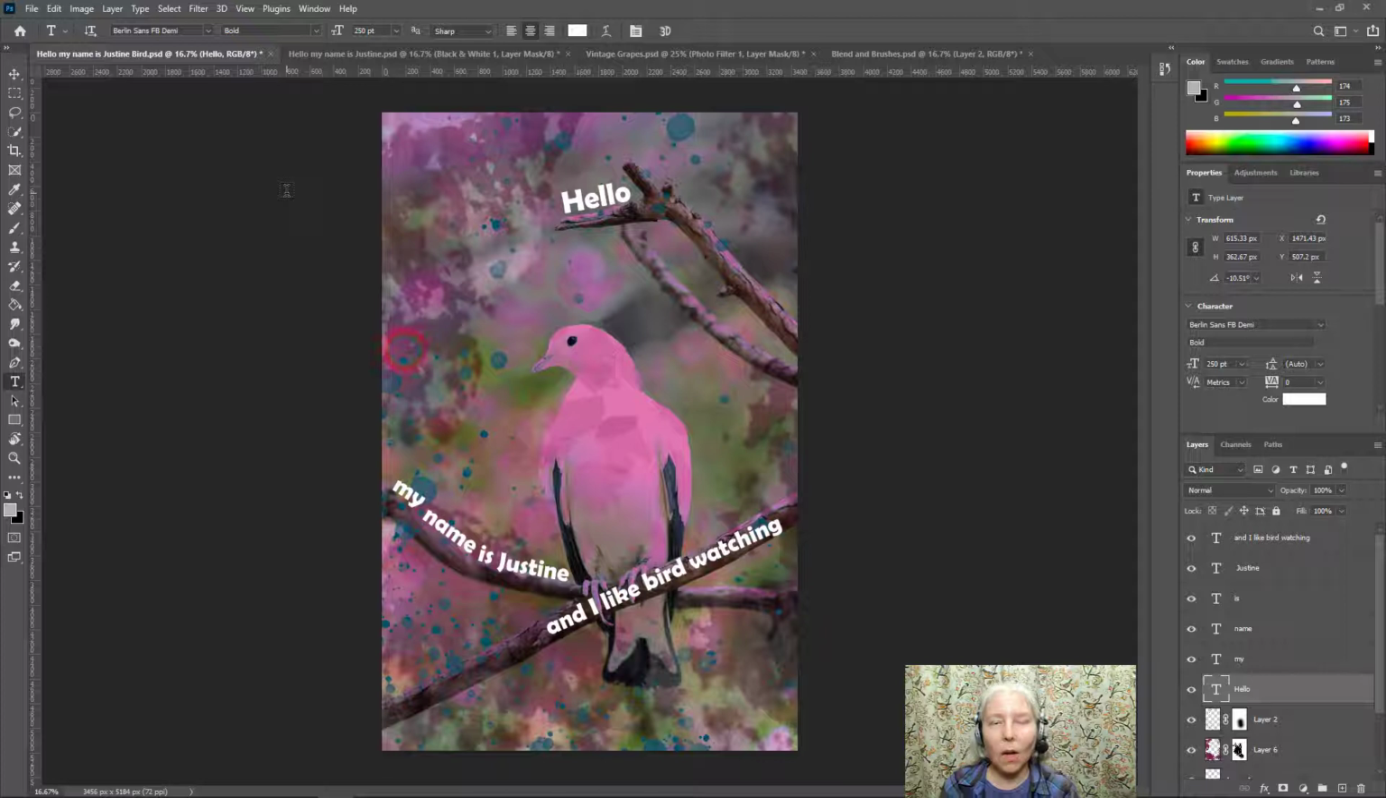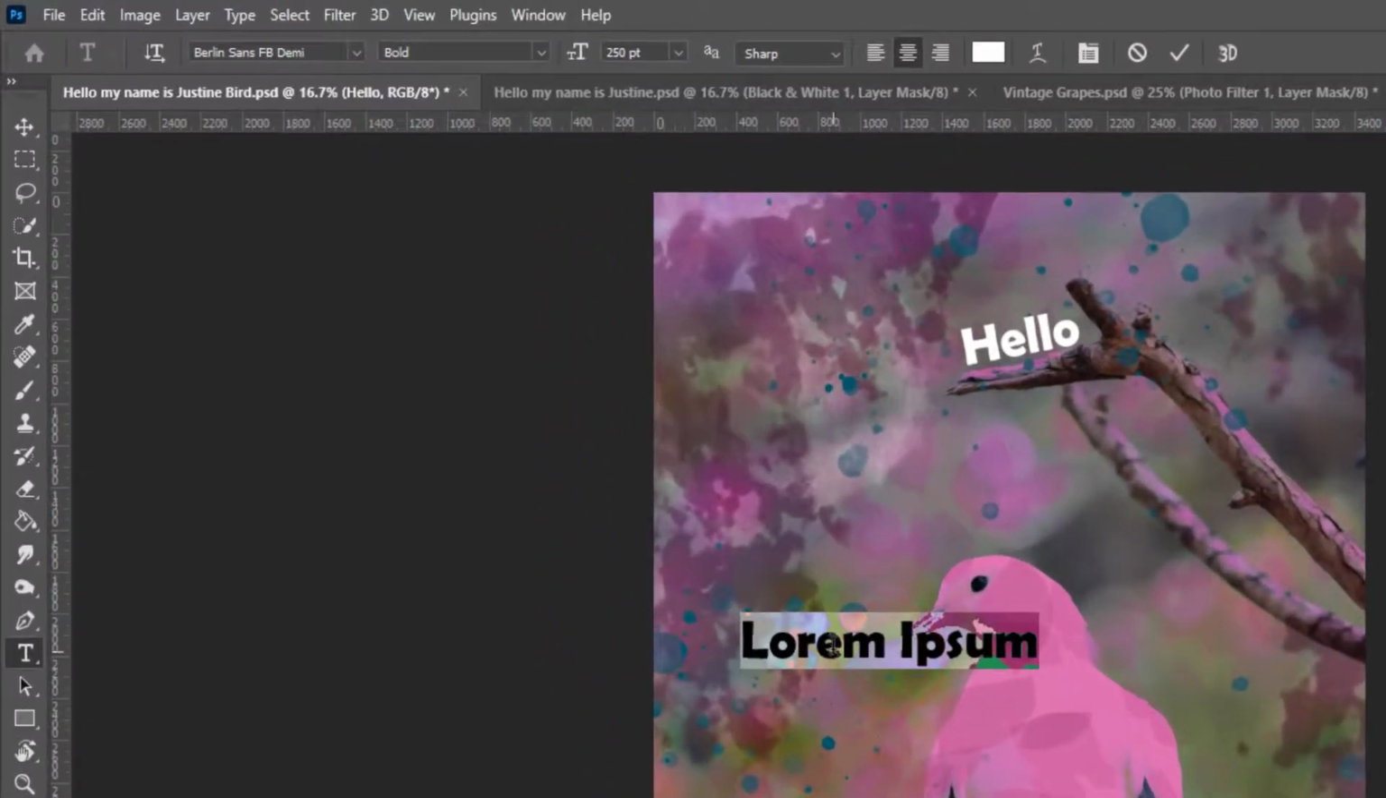One thing that I need to talk to you about in order to do this project is text. So over here in the toolbox, go ahead and click on the text tool and then click somewhere on your project. You can see that some placeholder text is written.